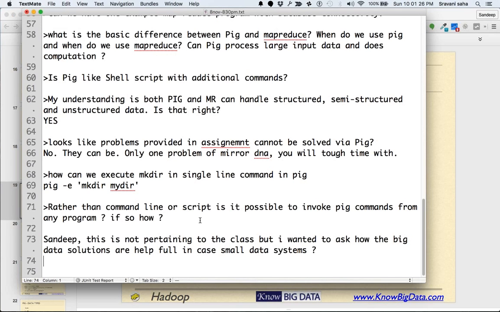Even Oozie will do the same thing. When you stitch together a big project, you will be calling Pig, MapReduce, and others, and all of this happens by making calls to these shell programs. Although Pig does expose some API, you can have a look at the Pig API and use that as well.